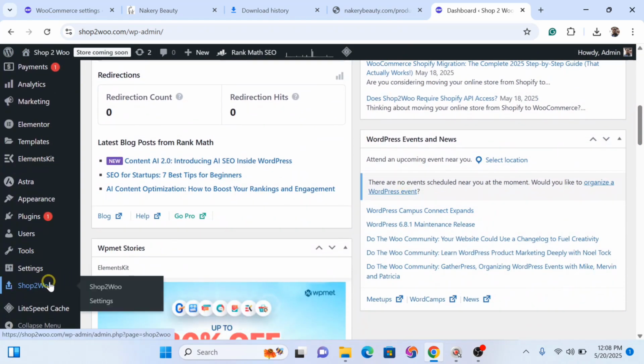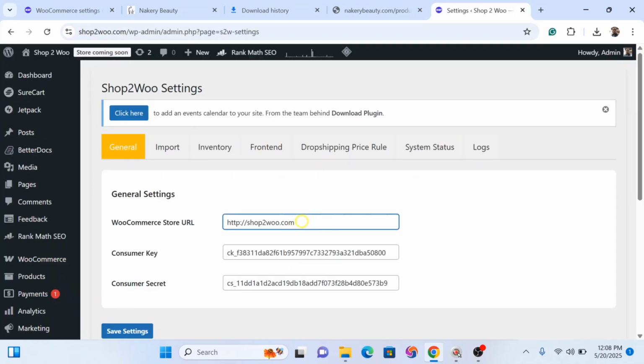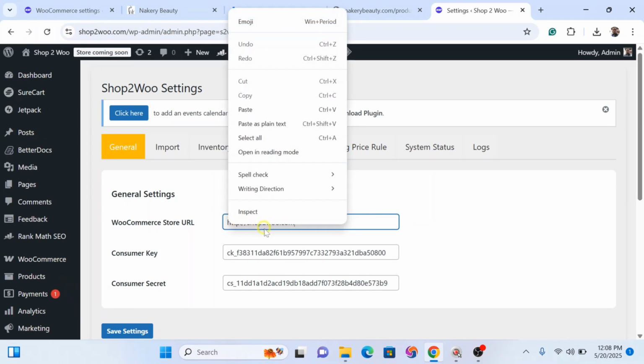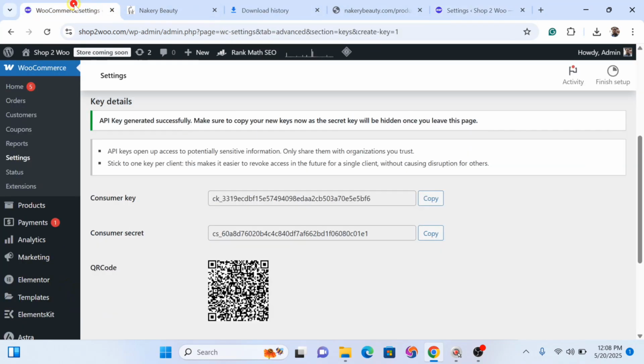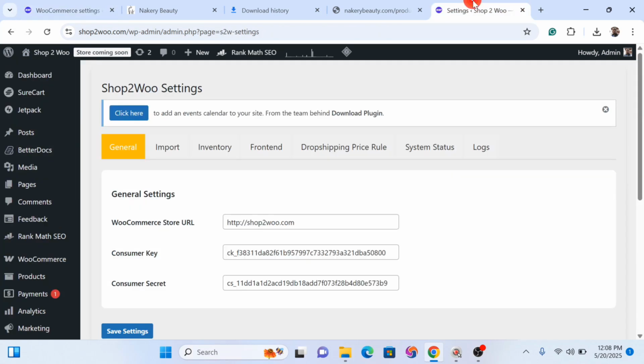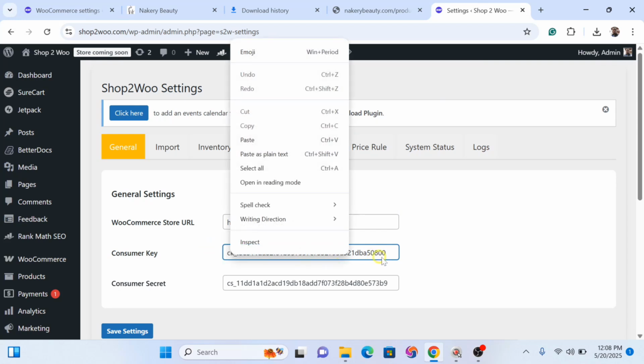Now all you have to do is click on settings. Click on settings over here. See, we have our store name, which is Shop2Woo, which is the demo website. Let's go over to the WooCommerce. We're going to copy this particular customer key, then paste it over here.